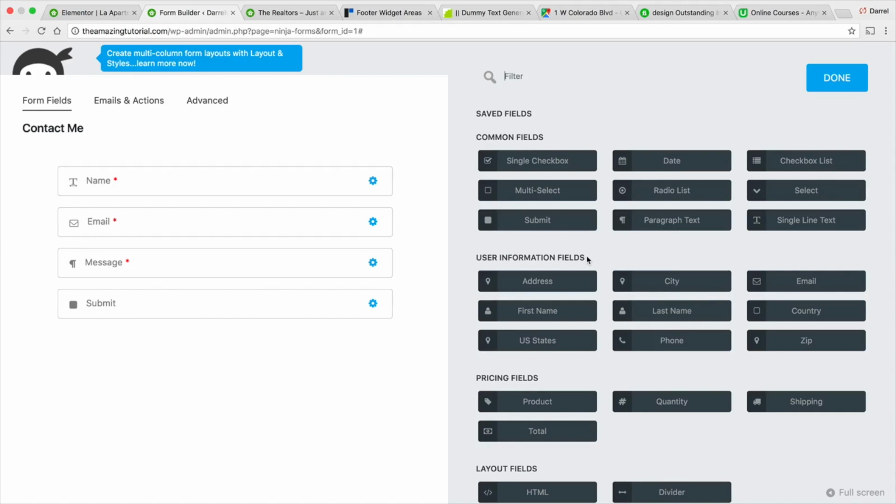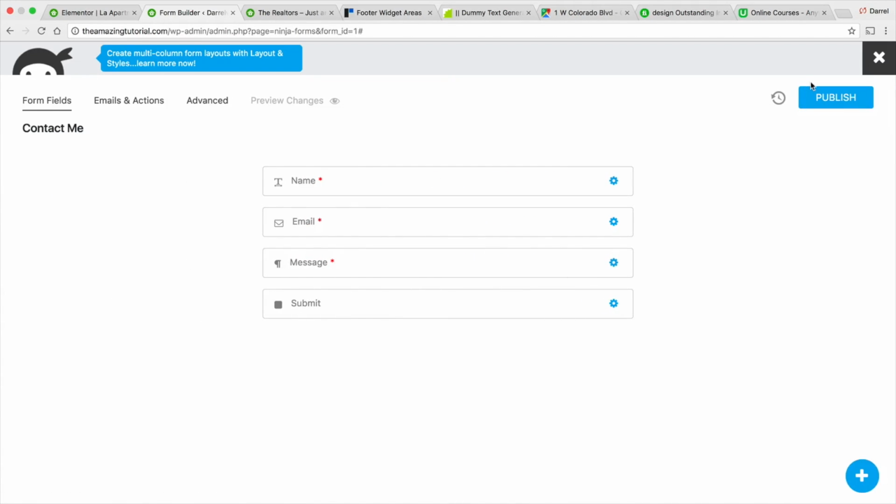I kind of want you guys to kind of mess around with it a little bit and get comfortable. It's pretty self-explanatory. So for example, you want the address, you can put the address over there. You want the first name, you can put the first name there. It's just total drag and drop. So it's really, really easy to understand.